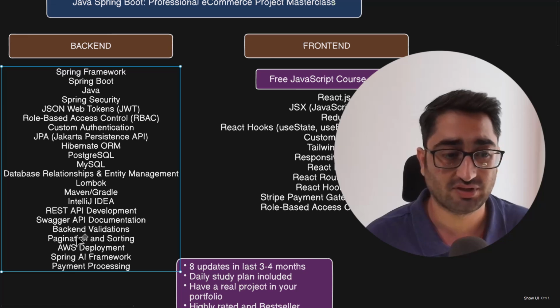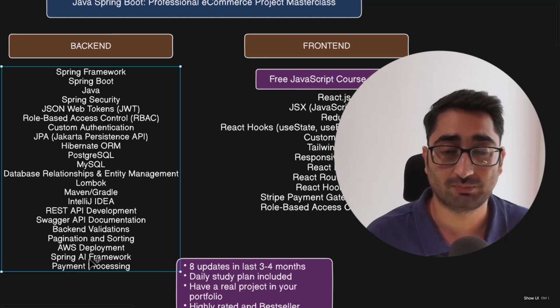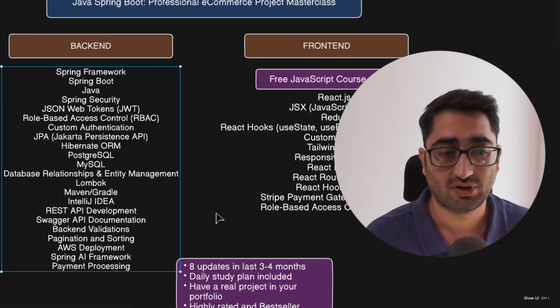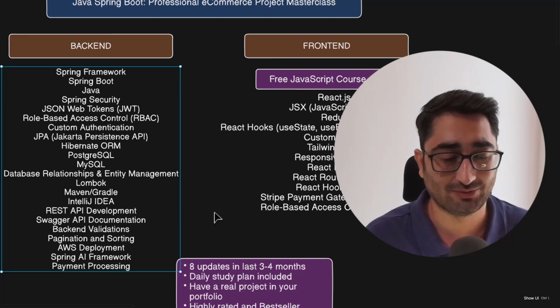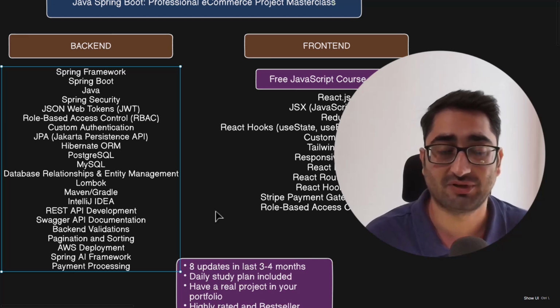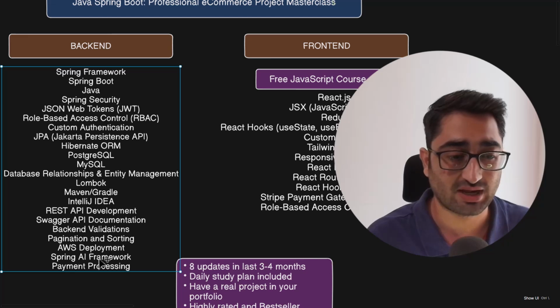Backend validations are there, pagination and sorting, AWS deployments, and I also cover the Spring AI framework. If you are following the world of technology, you will know that there is no escape to AI. AI is here to stay and it is becoming an integral part of our lives. So AI is something that you should know, and this is something that has been added to the course as well.